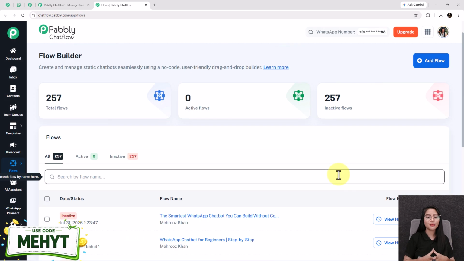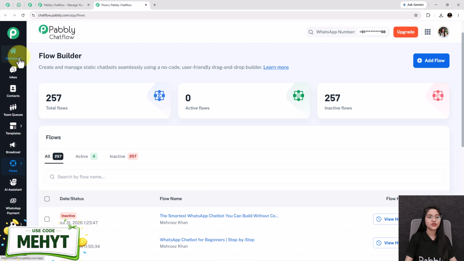Alright, so this is the flow builder page of Pabbly Chatflow. After doing the sign up process and selecting the application as Pabbly Chatflow, you will successfully come to the dashboard of Pabbly Chatflow. Once you reach there, on the left hand side you will see multiple powerful features of Pabbly Chatflow, where you have to come to this flows feature, and this flow builder page is going to appear in front of you.